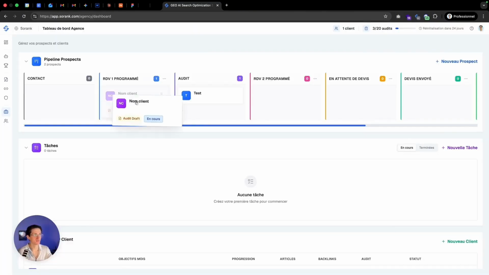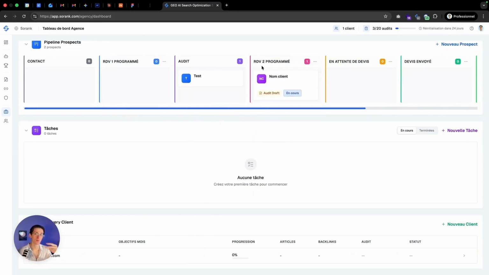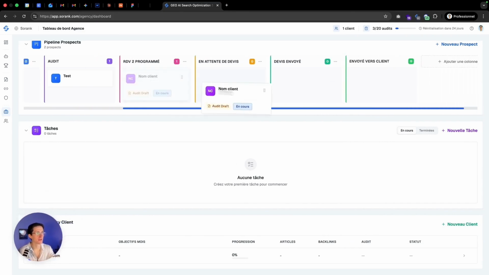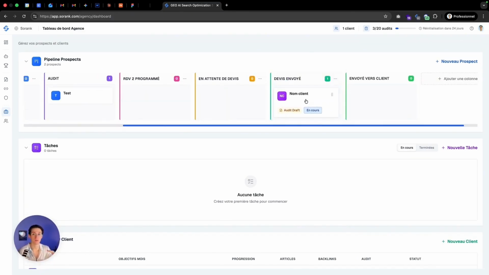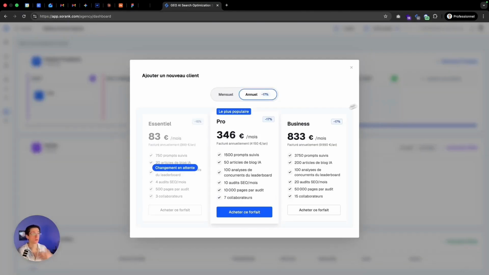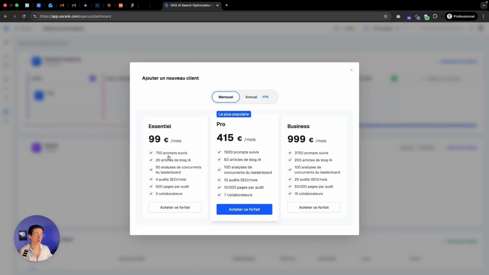Once you've finished the audit, you'll be able to move it to appointment number 2. Often, agencies have 2 meetings with a client, one to present a quote, send the quote, and finally turn them into a client. As soon as you want to deliver to this client, which means you've already received the payment, we'll suggest moving them here. By moving them here, you'll need to take out a new subscription, since currently our pricing is based on the number of clients you deliver to.